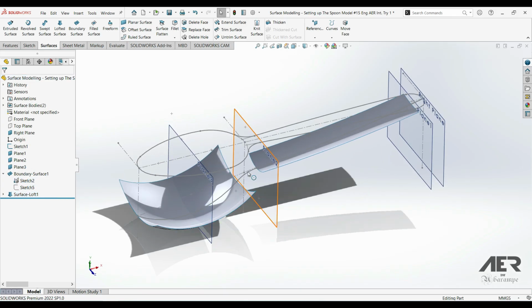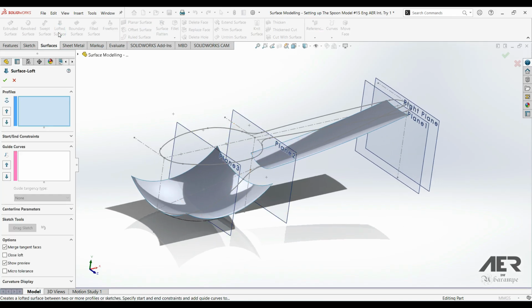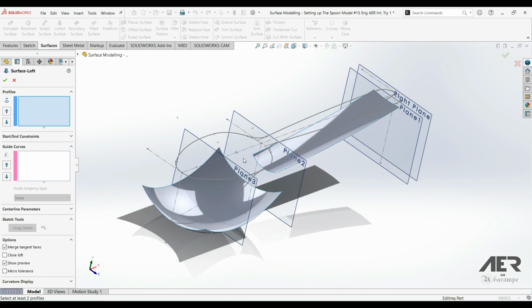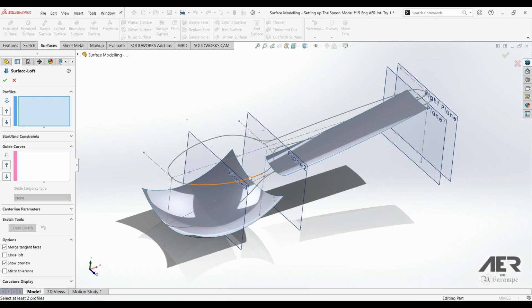Next up, we'll join the two surfaces. And then we want to select the Surface Loft tool. So select the Surface Loft tool. And then we want to select the edges of the existing surfaces rather than a sketch profile that we've already drawn. This will just allow us to use the tangency control to give a nice smooth join between the surfaces.